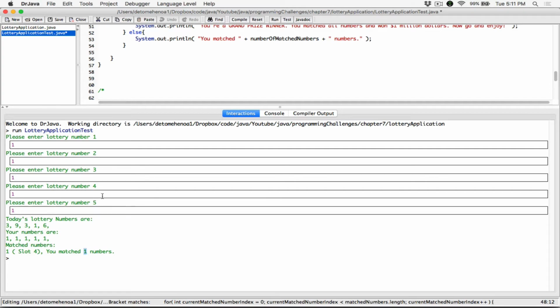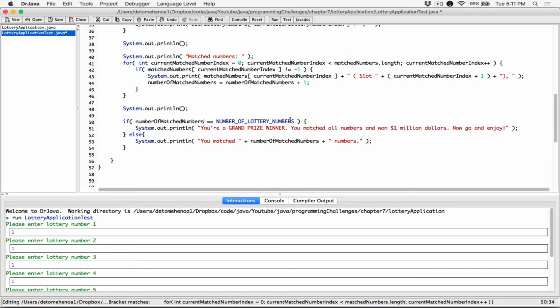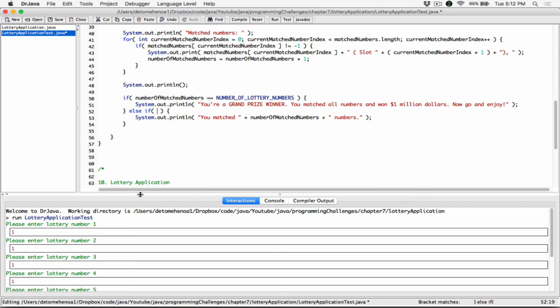So we can add it in our if statement. First of all, we'll fix this line break. So we can add it in our if statement using Boolean operators. So if you matched all the numbers, and if you match all the numbers, we display this message to you. That's fine. Else, okay, else. Let's create an else if, not just an else. So else if.